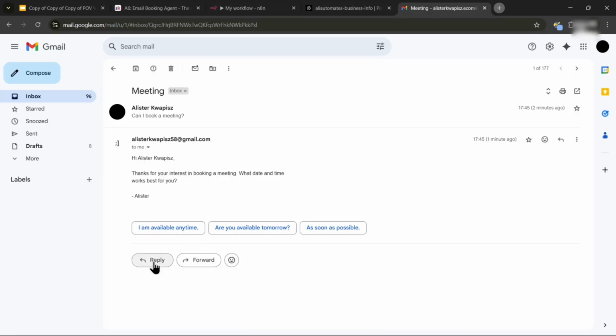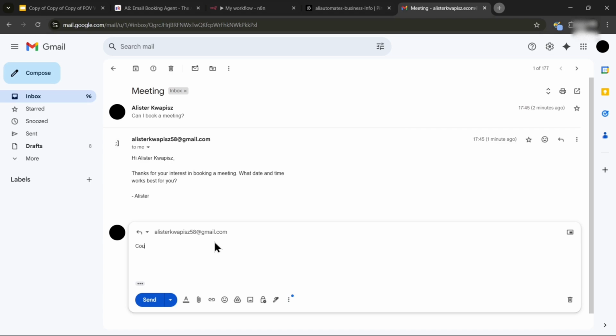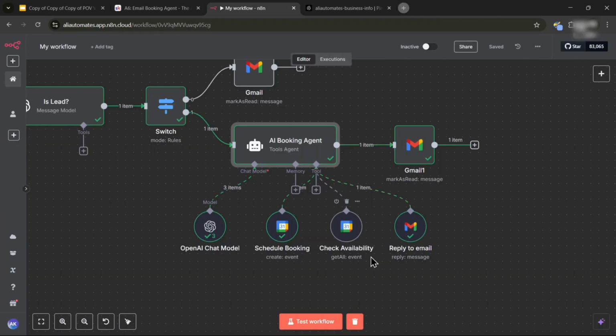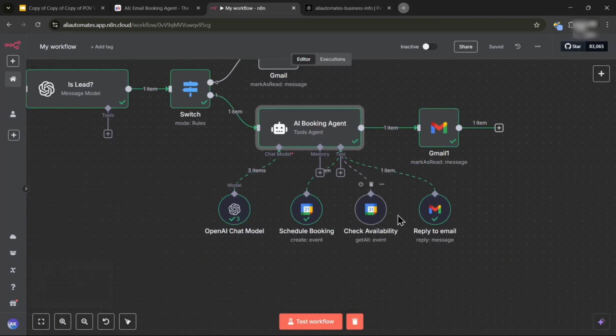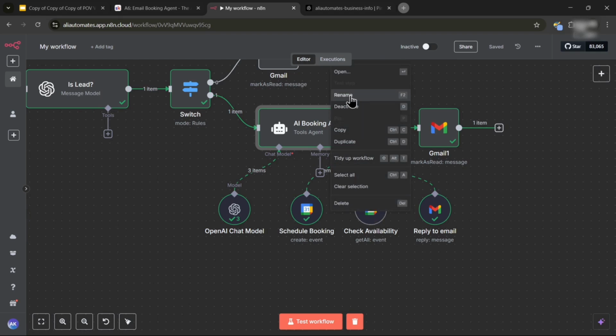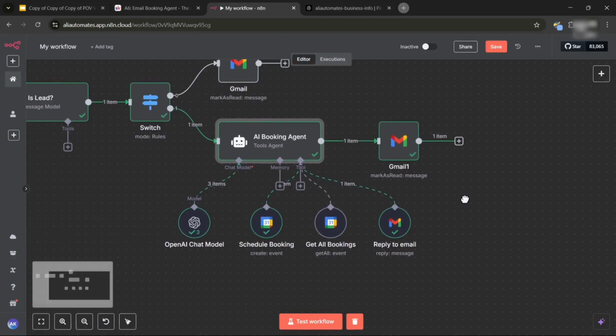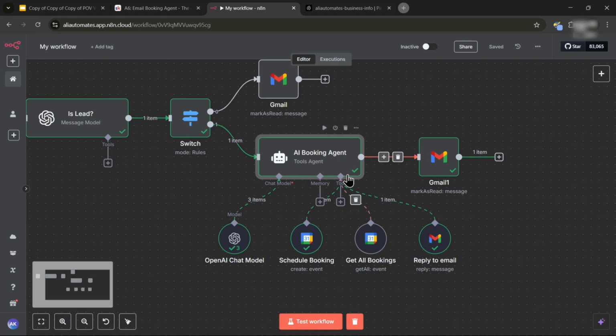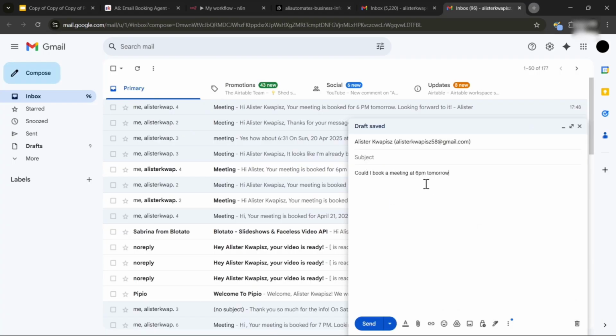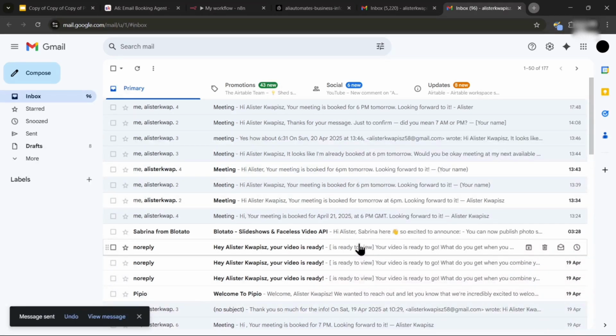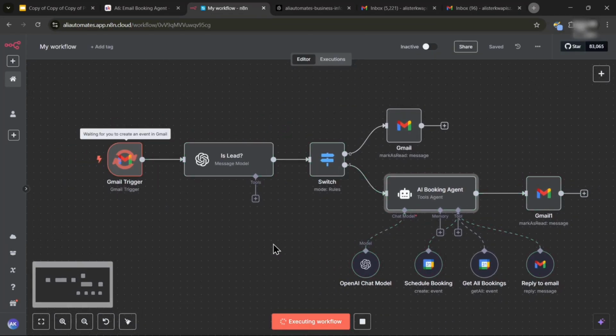Okay, so now if we just reply and say, can I book at 6 p.m. tomorrow, and then send that over. Okay, so it looks like it didn't actually call the check availability because I changed the name. So if we rename this to get all bookings, it should check the availability before scheduling any booking. So let's just try that out one more time. I just booked, could I book a meeting at 6 p.m. tomorrow? Send. And I'll test the workflow out again.